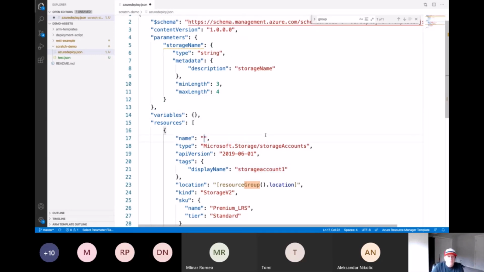I'll remove the name, and we're going to use what's called an ARM template function. And there is a bunch of functions for ARM templates. Some examples might be toLower. If I want to make sure that all characters are lowercase, I've got a function for that. Another example would be concat. If I want to concat a couple different strings or values, I can use the concat function.